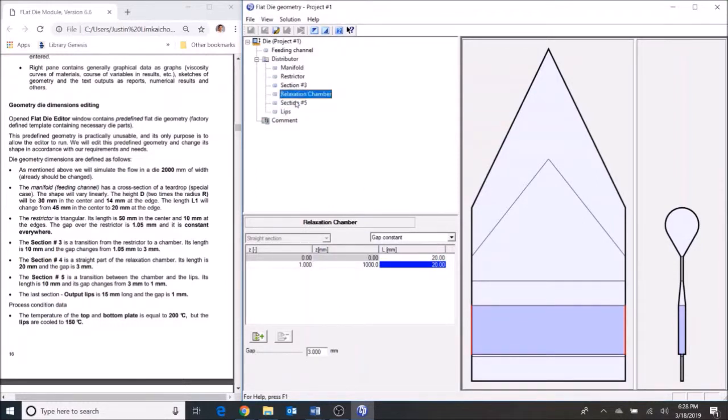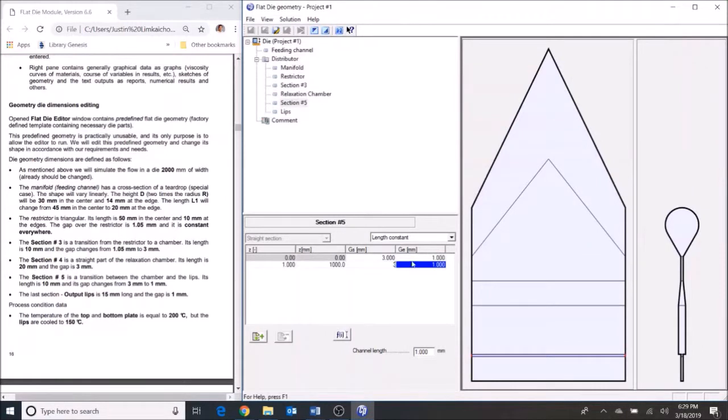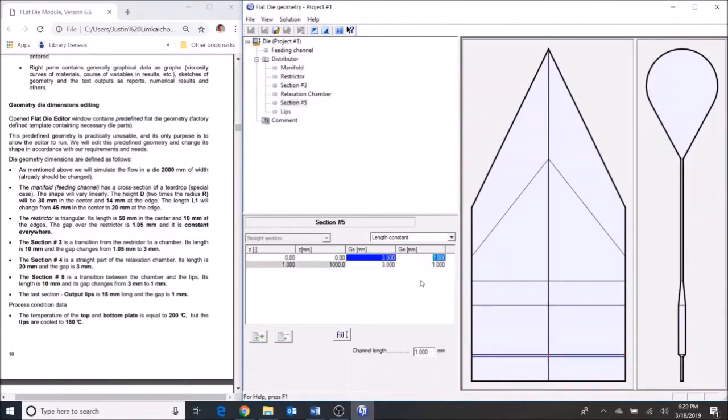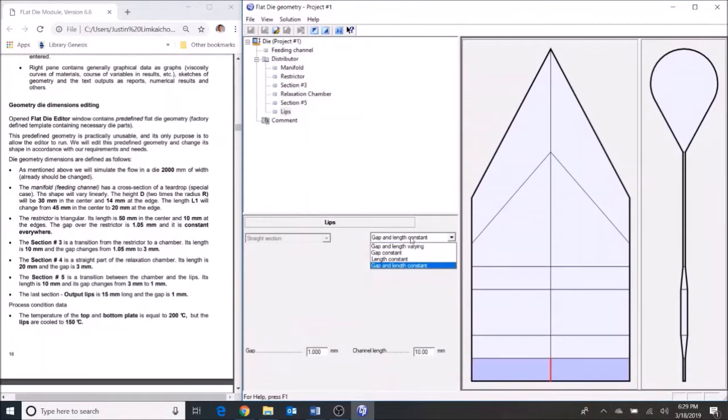We now move on to section number 5. As said in the tutorial, we'll keep the length constant, but change the values. So we set it from 1 millimeter to 3 millimeters and change our channel length to 1 to 10 millimeters. We also kept the gap constant to 1. Finally, we'll go to the lips and make a gap and length constant at the lips. So 1 and 15.